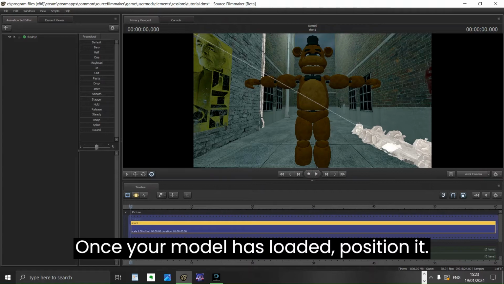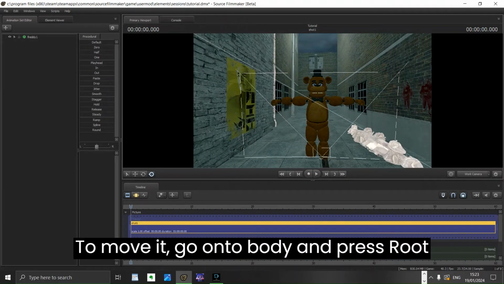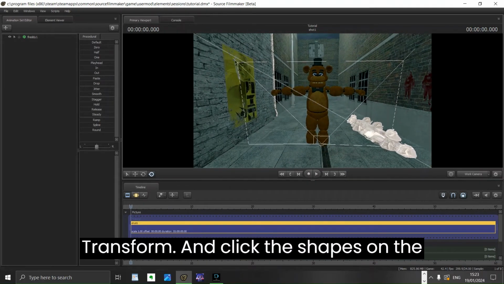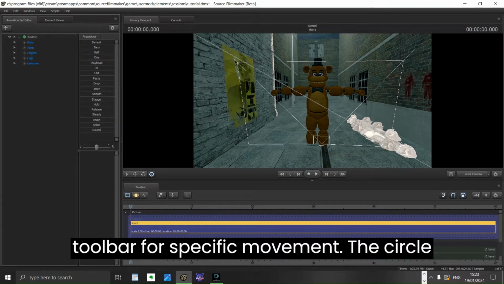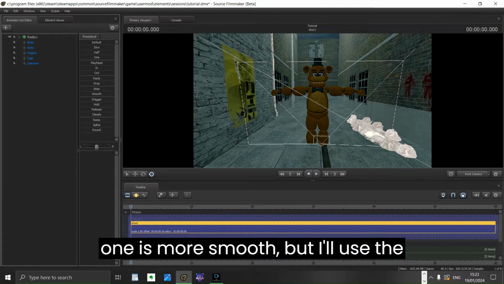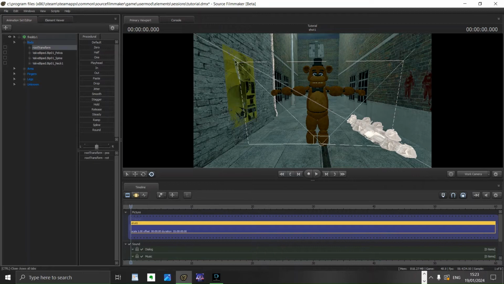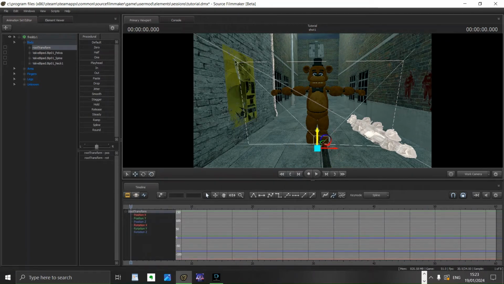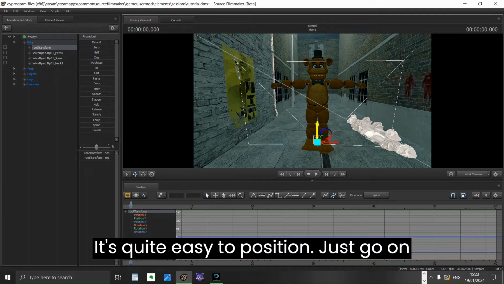Once your model has loaded, position it. To move it, go onto Body and press Root Transform. And click the shapes on the toolbar for specific movement. The circle one is more smooth, but I'll use the arrows. It's quite easy to position.